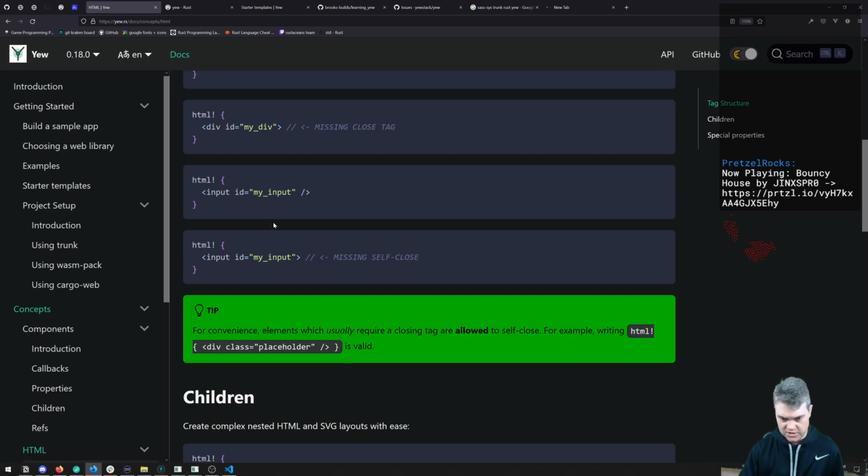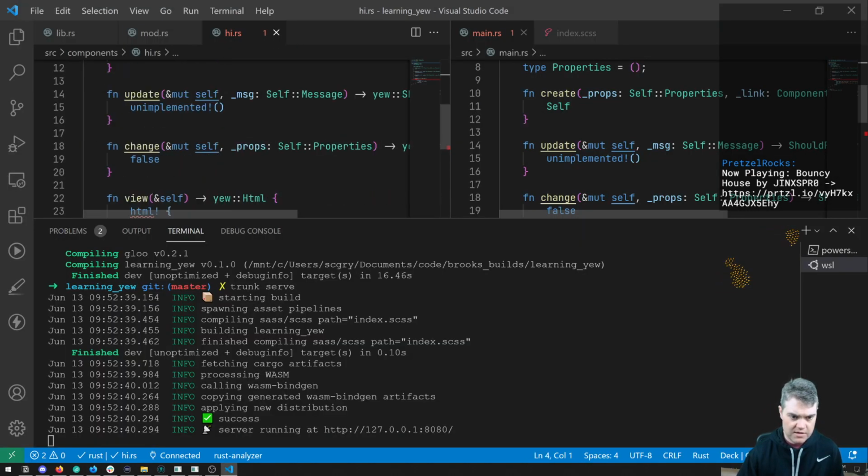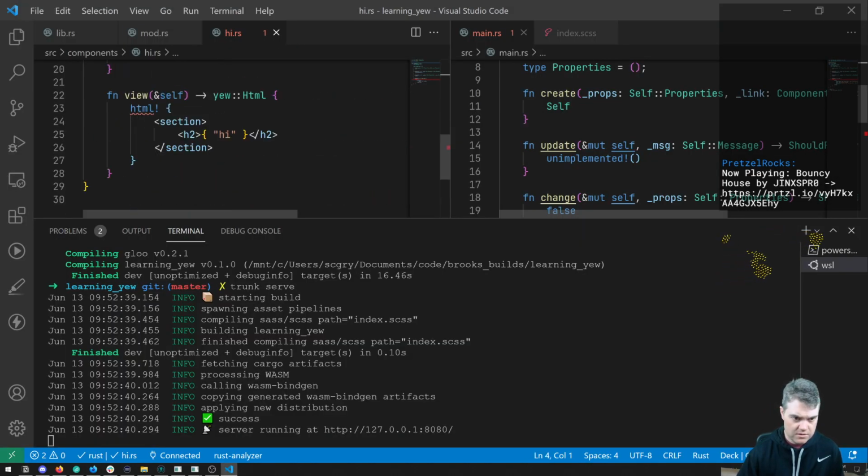Okay, so we must close all the tags. That makes sense. I believe we're doing that inside of here. So we have HTML, the section, and just this H2. Everything is closed.